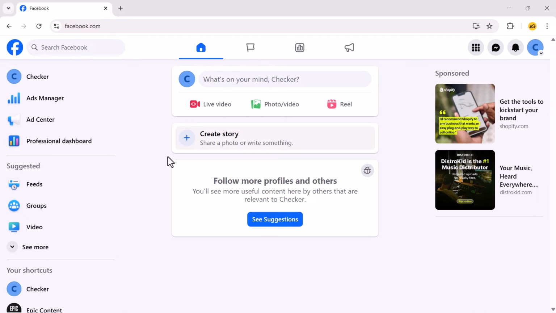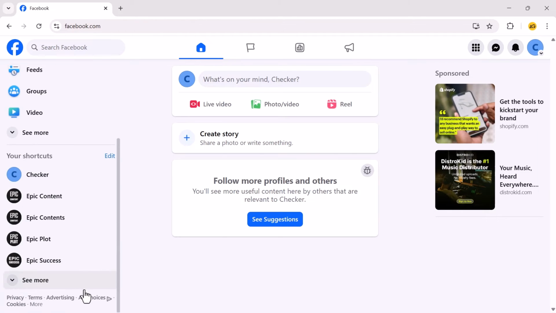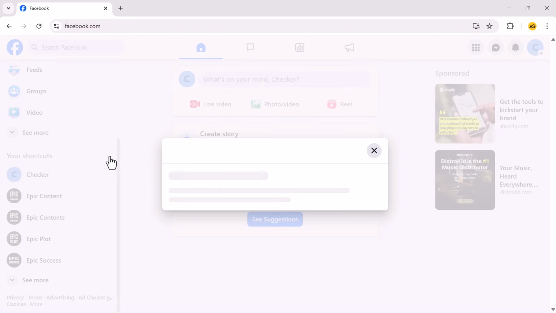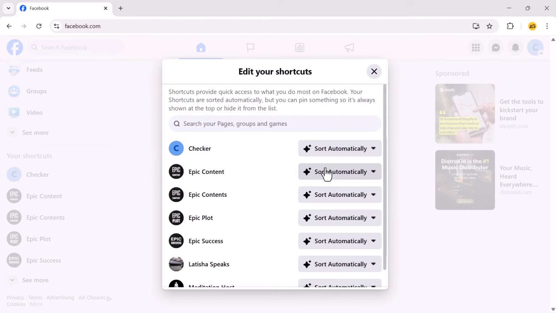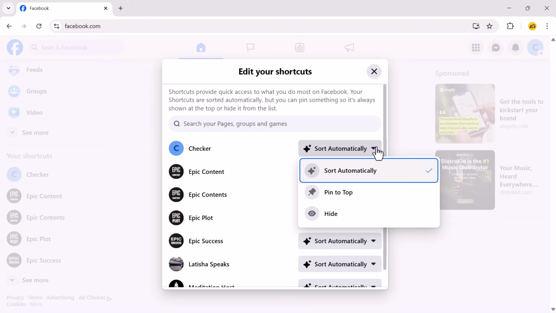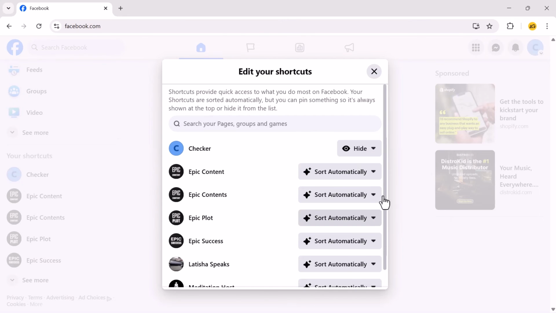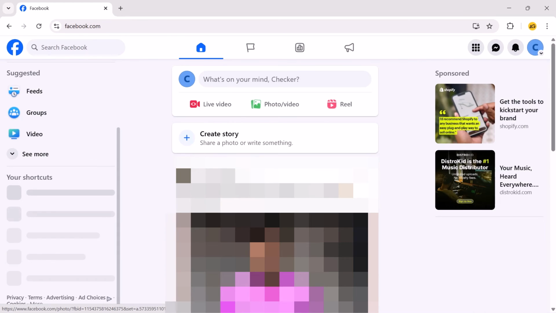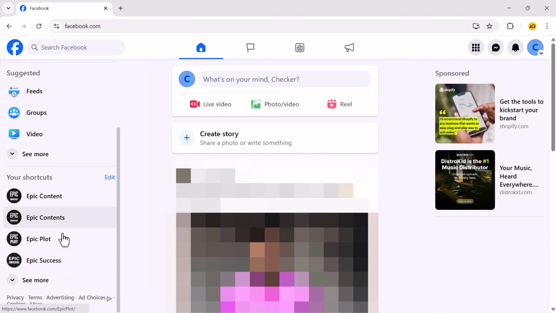Now let's see how you can do it on the desktop web. Go to the Facebook website and log into your account. On the left side of the home page, you'll see the list of shortcuts. Click on the Edit option that appears next to your shortcuts. Select Hide from Shortcuts to remove it. Then click Save. Repeat this process for all the shortcuts you want to remove.